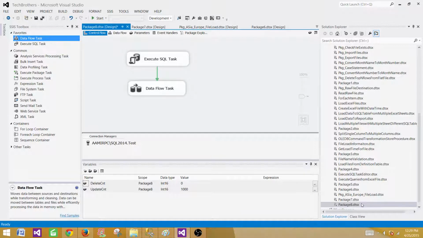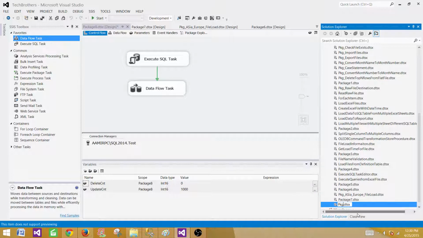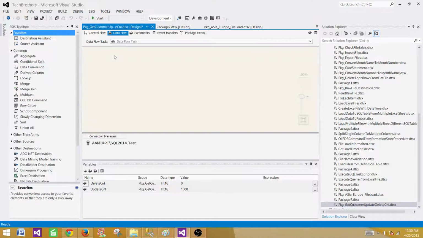What I want to do here is rename the package and give it a proper name. So I will say package get customer update delete count. Why am I saying it? Because I want to log the name of the package to the file as well, instead of saying package 8. That doesn't make sense. So come here. Now there are multiple things we can do.